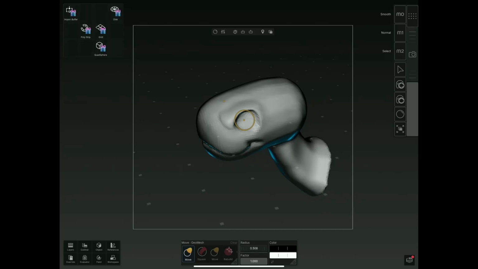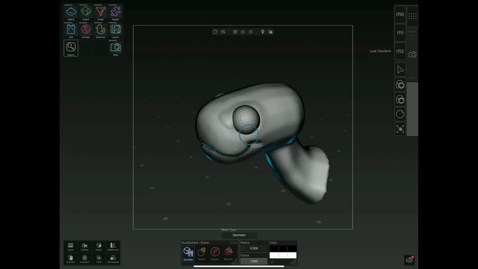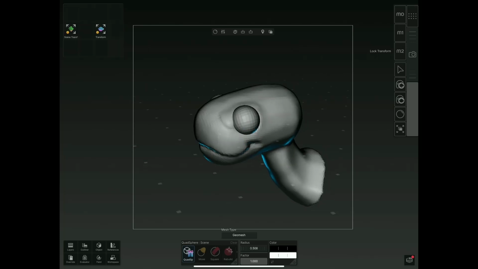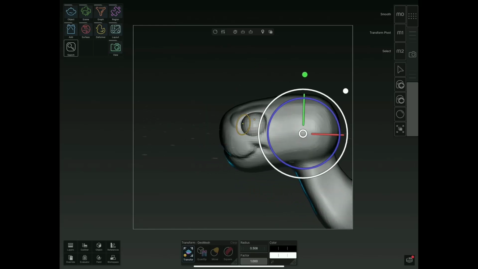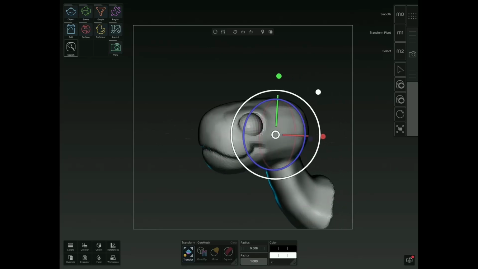So we're going to add mesh. We're going to go with quad sphere. And we're just going to place a couple of spheres. And because we selected the new object, just because of how this program behaves, we will just grab that. But we can also add meshes to the original object if we want to.